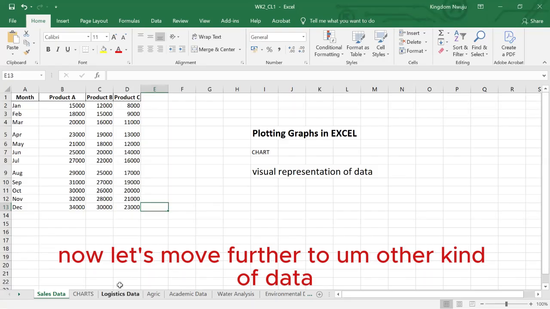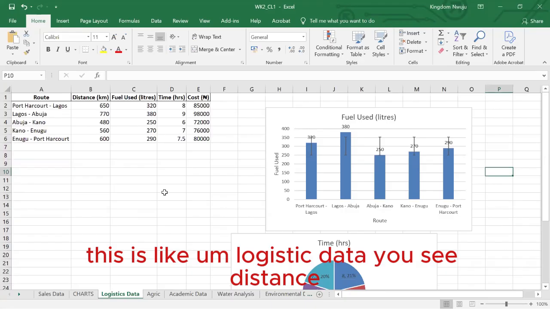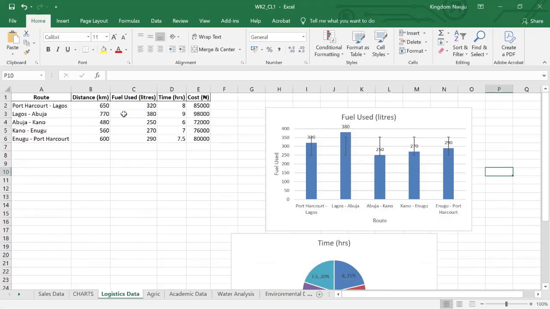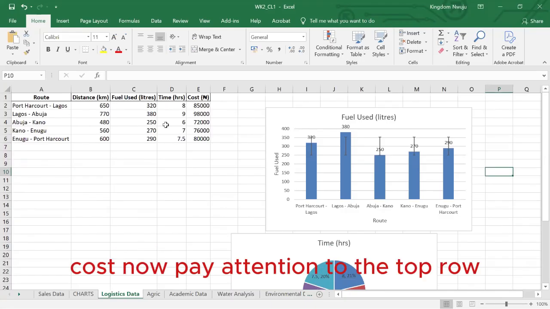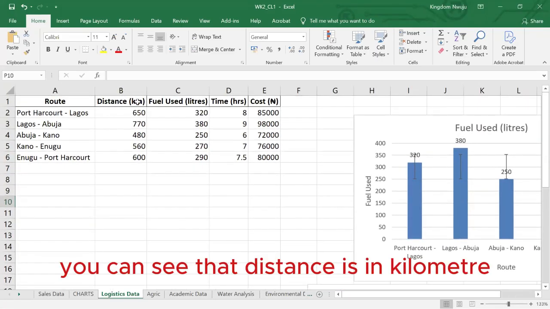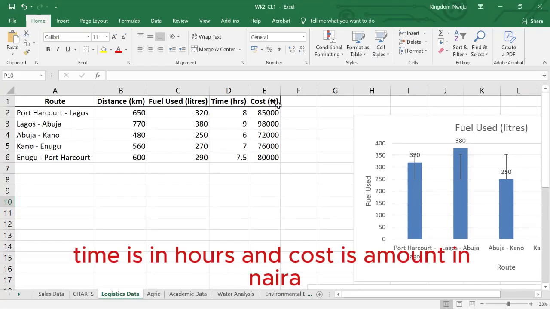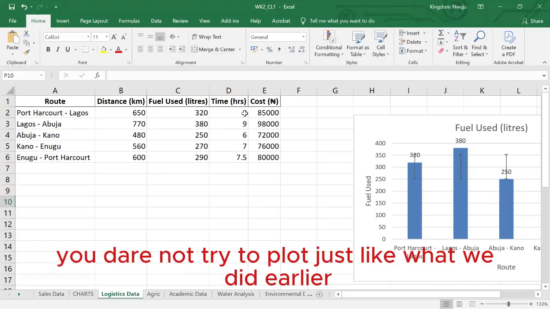Now let's move further to other kind of data. Look at this. This is like logistic data. You see distance, fuel use, time, costs. Now pay attention to the top row. You can see that distance is in kilometers, fuel is in liters, time is in hours, and cost is amount in naira. You dare not try to plot just like what we did earlier.